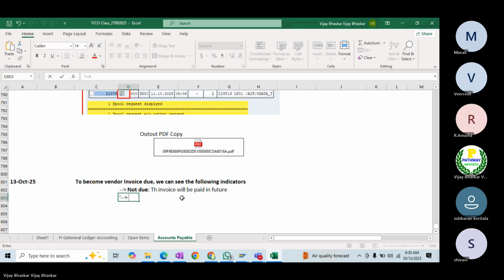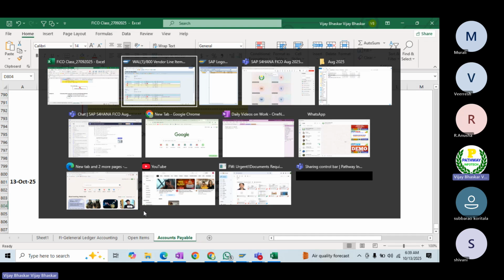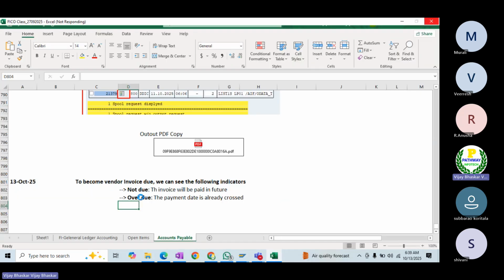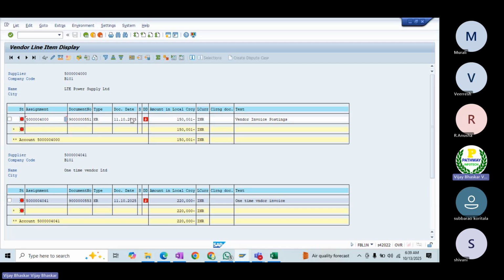Second, it might be overdue. Overdue means the payment date is already crossed. This invoice, whatever we are seeing, we were supposed to make the payment for. Why is it showing overdue? Because the date has already been crossed. We were supposed to make the payment on the 11th of October.